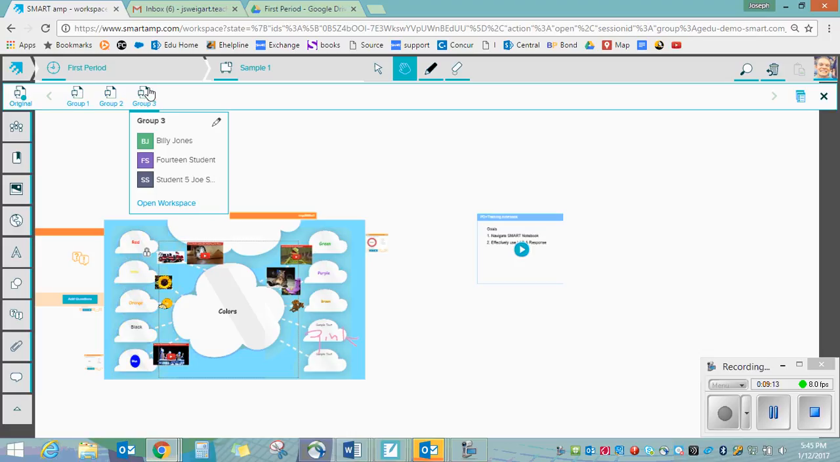You can allow students to actually view other students' groups' projects if you so choose, but they cannot edit. All they can do is go through and view, and if I wanted to edit these groups, I could just go through and edit there.